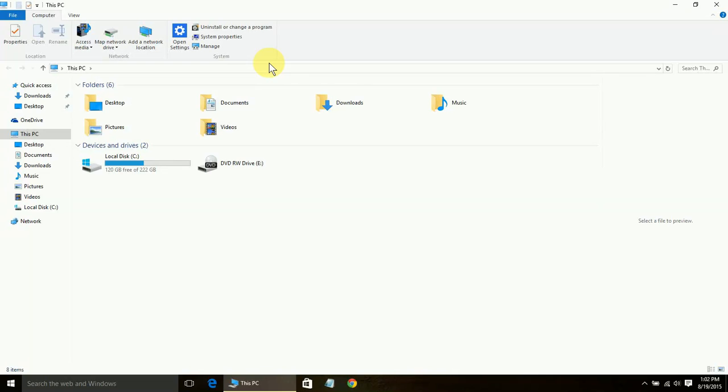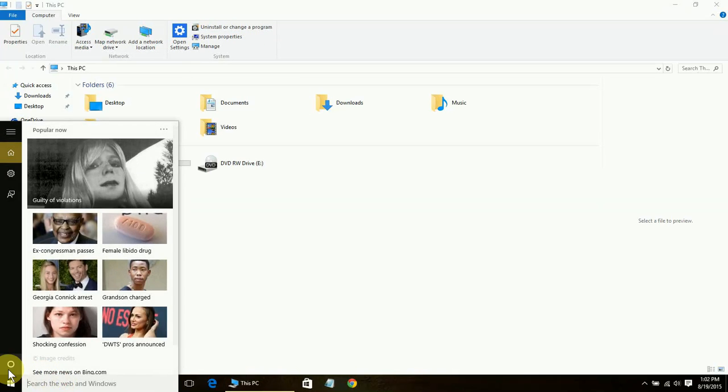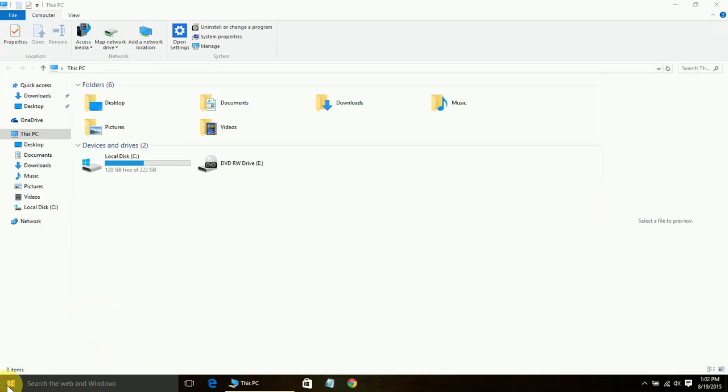And now we have quick access to uninstall or change programs, to our system properties, our settings, and the computer management. So whether you're a power user or just a regular user, it comes in handy just to come into your File Explorer to be able to uninstall a program and not have to search through your settings, type anything in at the start menu, or go through any of that.